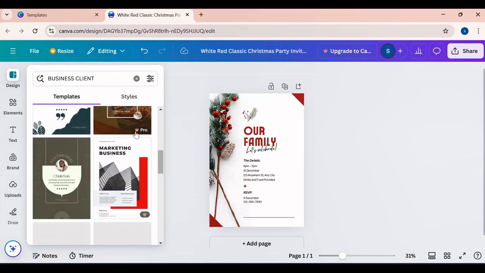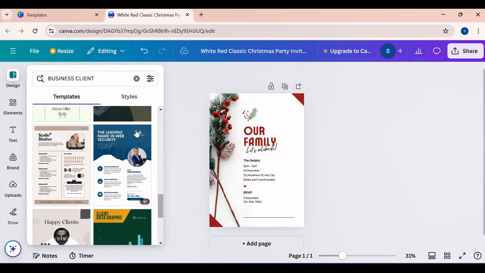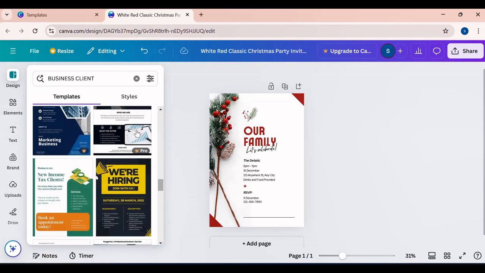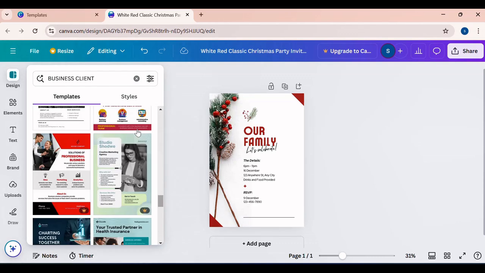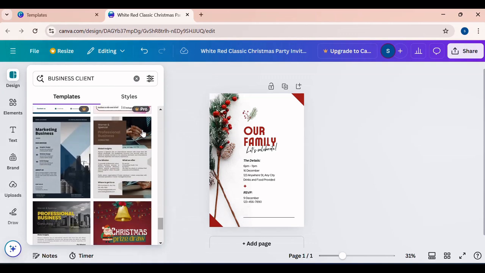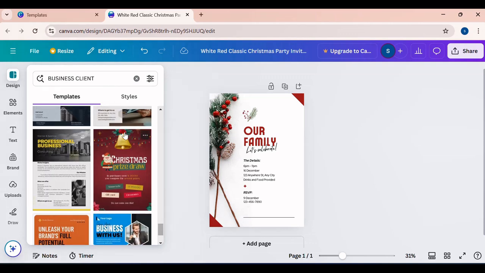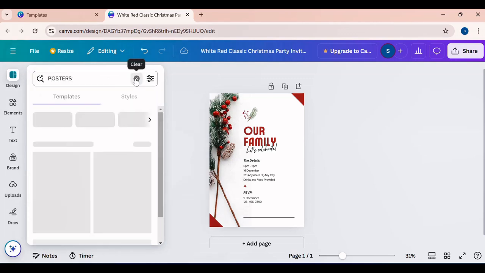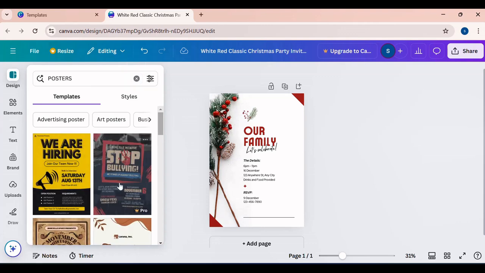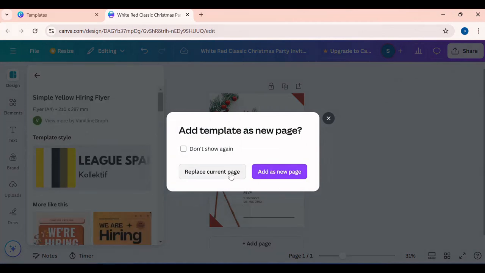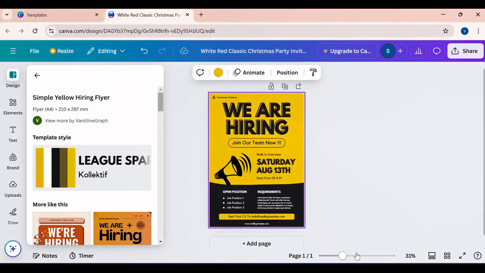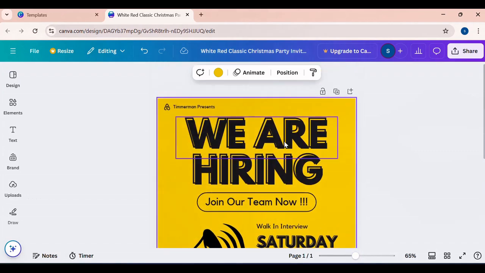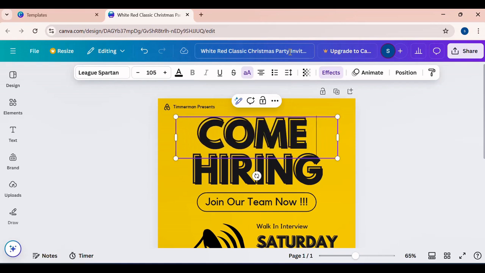So these are some of the templates that are here for free. You can use them for your business, maybe you are designing an advertisement. You write it there. Even reports, even when you're trying to create slides, posters. For example, when I click here and write posters and click enter, you see this? These are all beautiful posters that are here for free that you can customize. So when I click on this, you see that it's here that I can now customize this poster. We are hiring. Join our team Saturday. Maybe you can say, come, come.